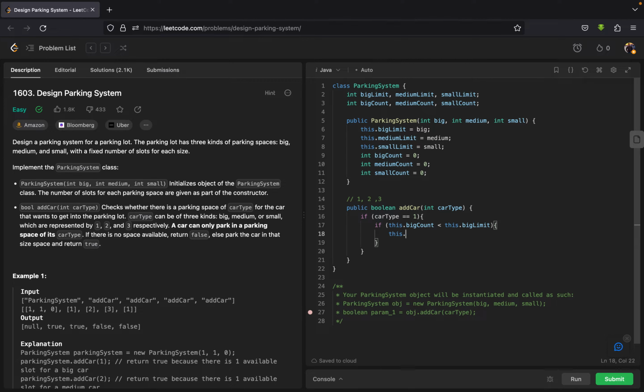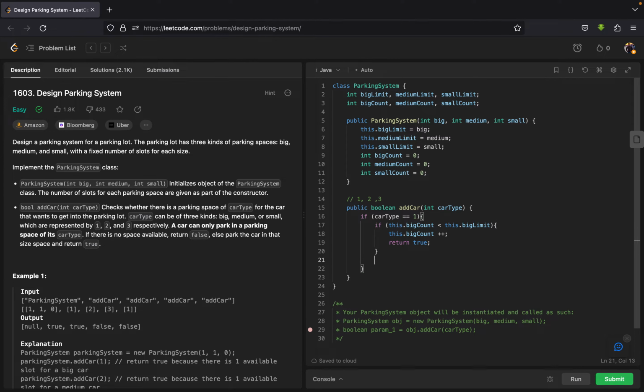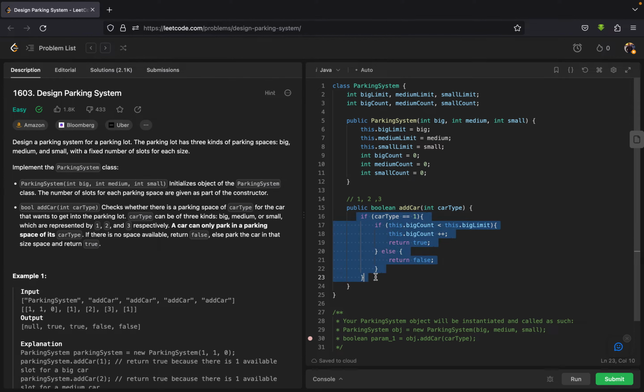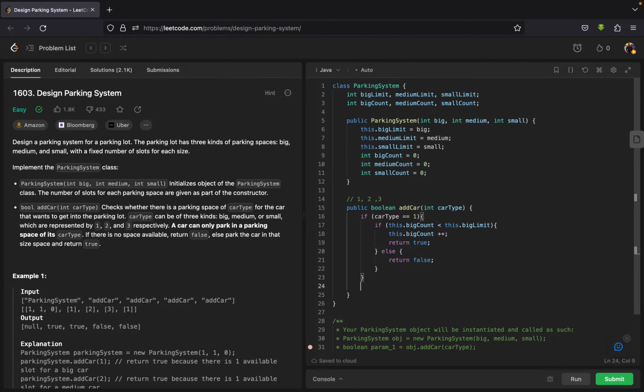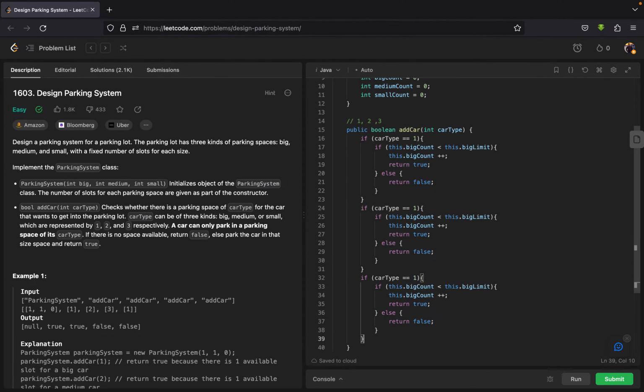If the condition is fulfilled, then we will simply increase our big count. Now we will return true over here, that yes, the car can be added, and after that we add on our else condition, otherwise we will return false over here. This will be the same thing we'll be doing for the other two as well. Let me just copy this.